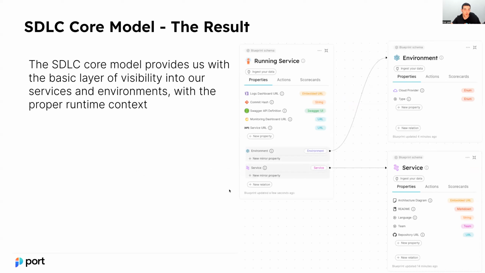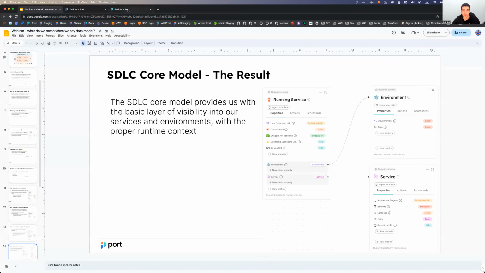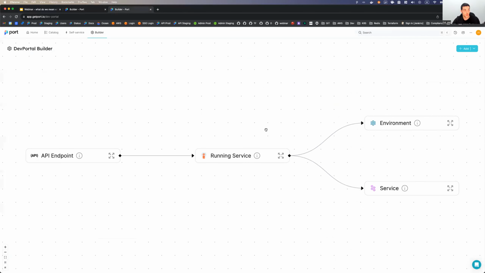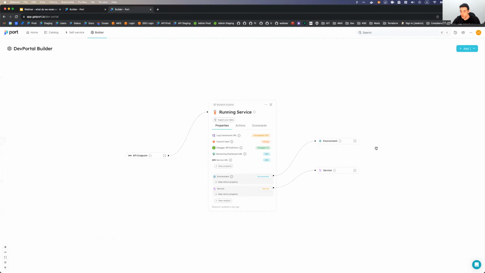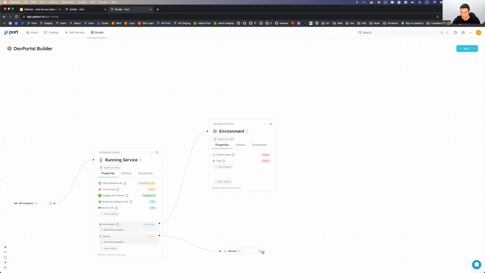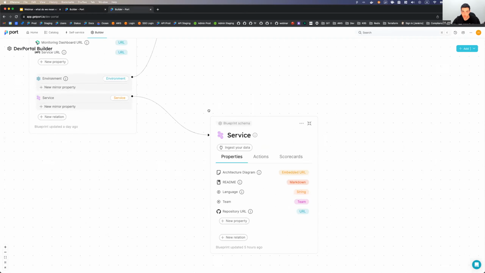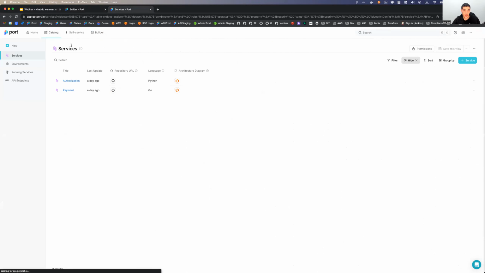So now that we have this core model, what is the actual result? What did we get? So this model provides us with a basic layer of visibility into our services and environments with the proper runtime context. So just to demonstrate how that looks, if we go to this demo environment that I've prepared for this webinar, and let's ignore the API endpoint blueprint for a second because we're going to touch on that in just a few minutes, we can already see that we have the running service, environment, and service blueprints all set up. And we also have some information inside the catalog.